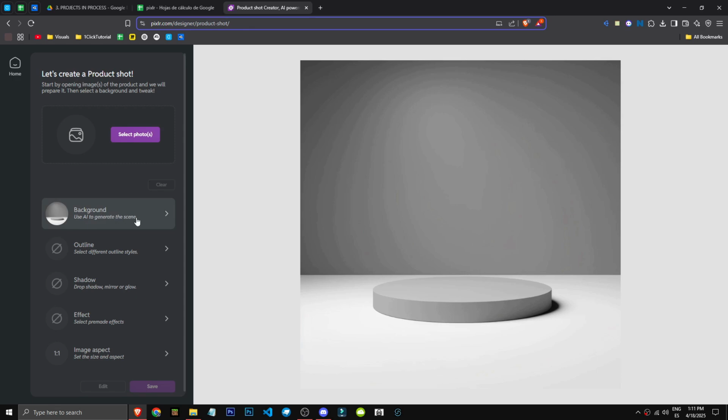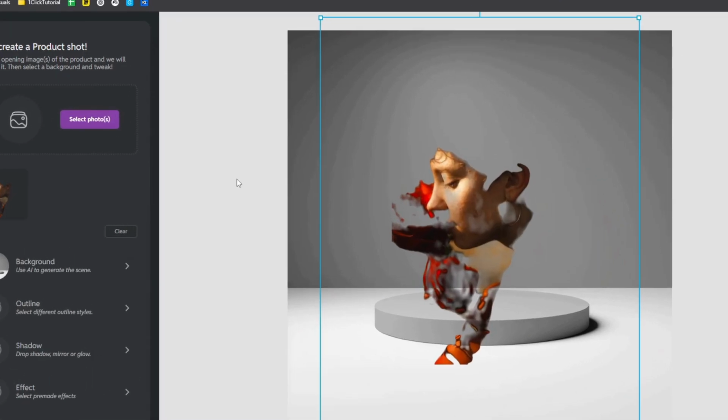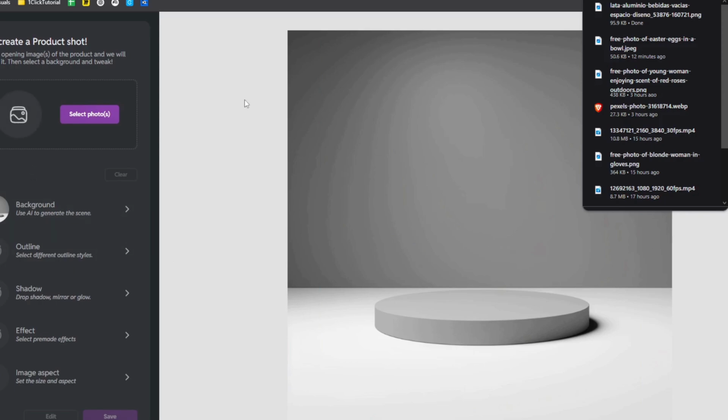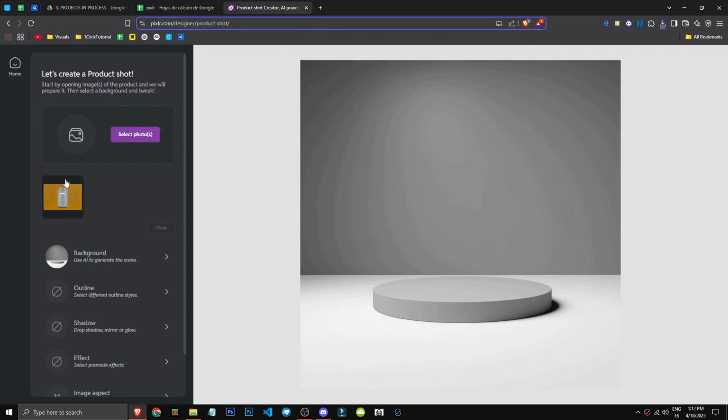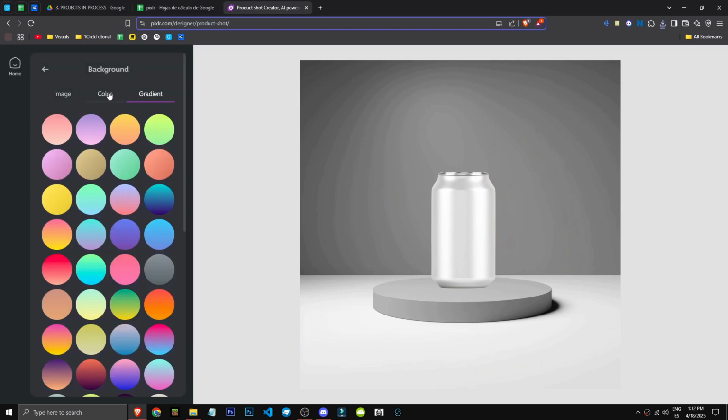I'll choose a product, find a photo, and upload it. Here's the photo. Let's see how it looks. It removed the yellow well, and I can resize it. We can generate backgrounds or choose a solid color if we prefer. The colors look good, especially since it's a gray color, and we can generate it with AI, it seems.